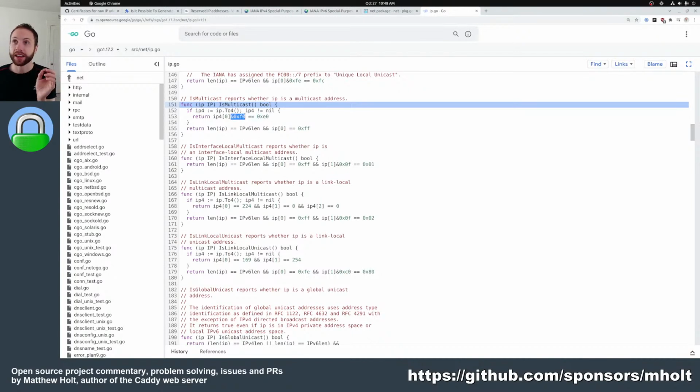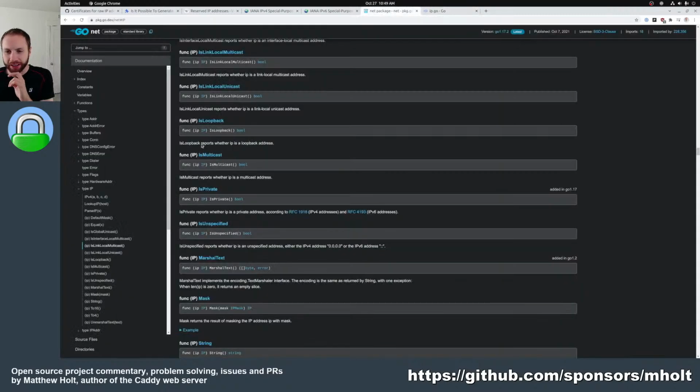So if it has ones in this position, then the bits that are 1 have to equal the bits that are 1 here. I clearly have forgotten what defines multicast, and I'm a little rough on my bit flipping stuff and IP addresses, but I don't think that's relevant. So loopback is relevant, and then is private.